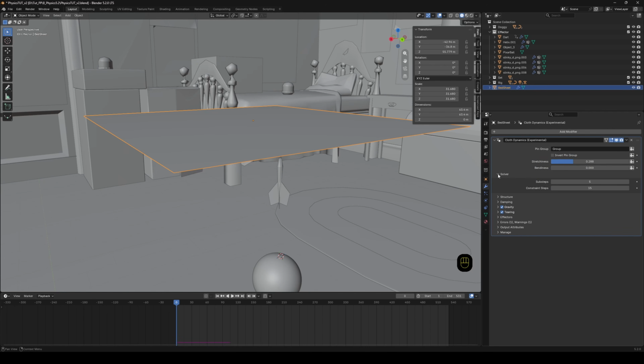Next, we have the solver settings, which control things like simulation speed and quality. Depending on the number of simulation steps and constraint steps, you can improve the accuracy of the simulation, but this can also have an impact on performance. Then we have the structure settings. Here you can control things like friction, which changes how the cloth reacts when interacting with other objects.